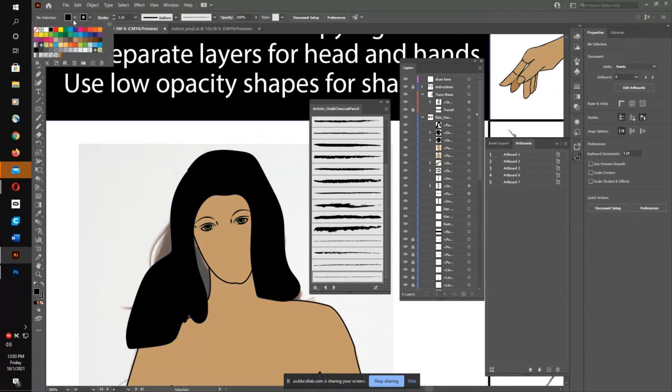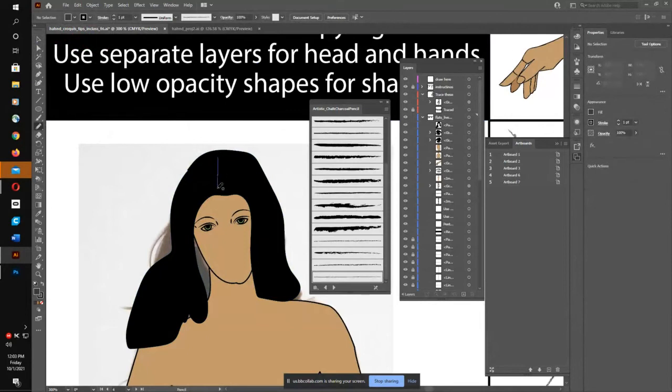Let me deselect so it doesn't change color again. You know, some highlights here. So, sometimes it looks something like this.